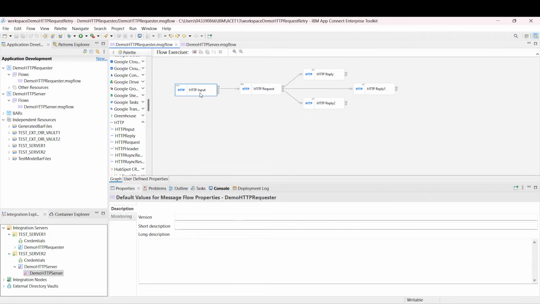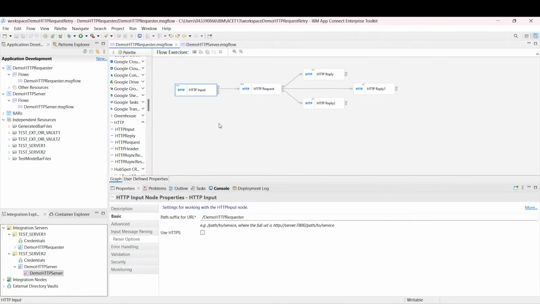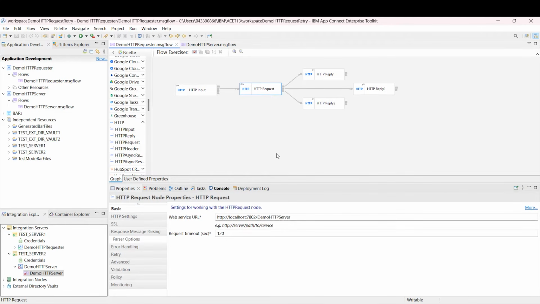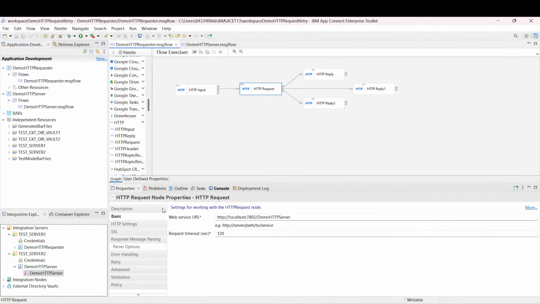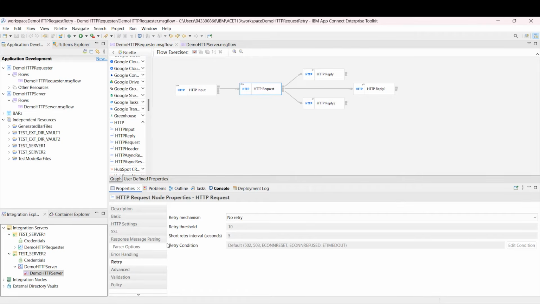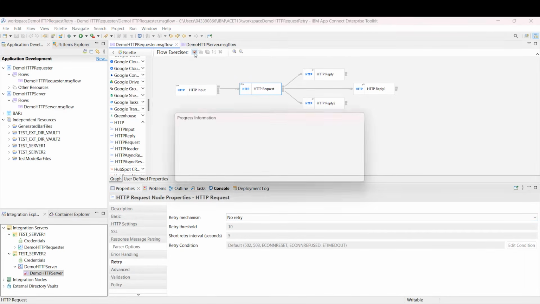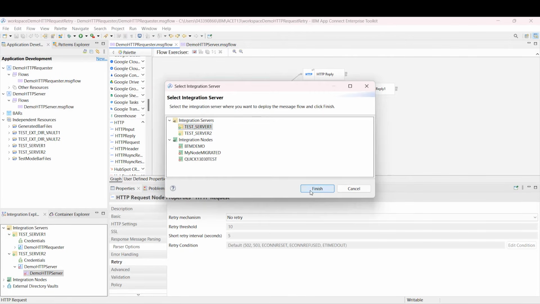The demo HTTP requester flow is driven from an HTTP input that then seeks to invoke an HTTP request node, whose purpose is to call the second message flow deployed to our second server. To begin with, the HTTP request node has a retry mechanism of no retry set. This is the standard settings that were there prior to this new feature being implemented.